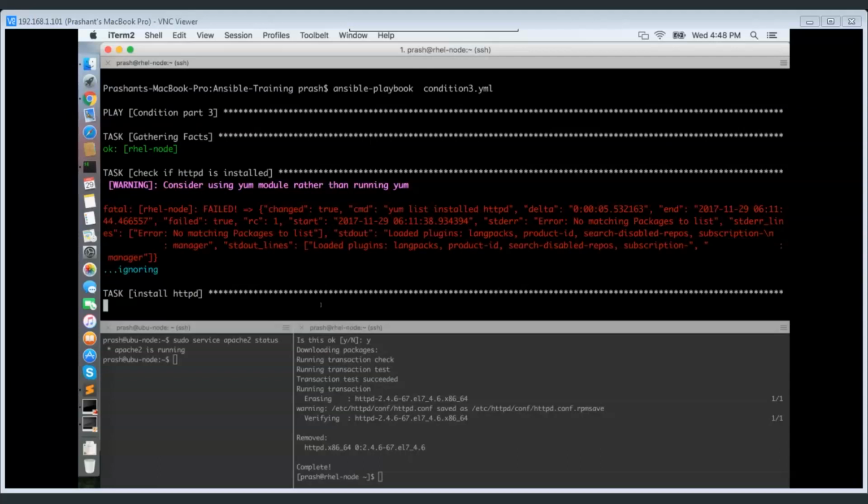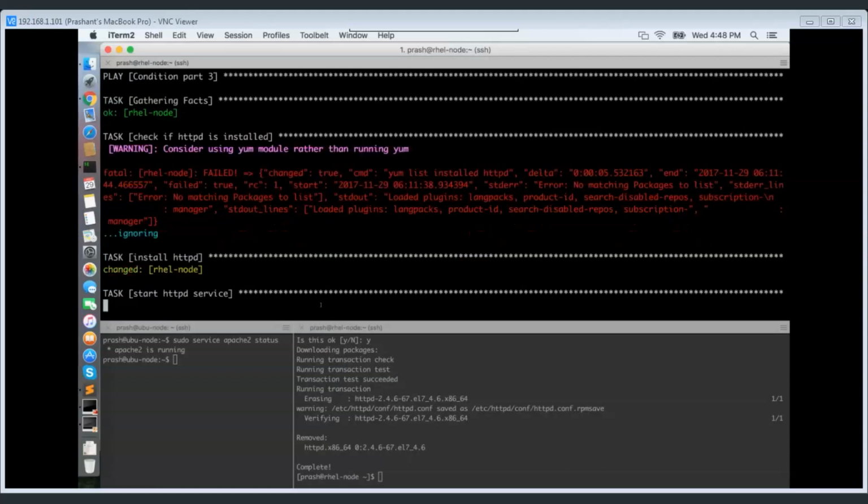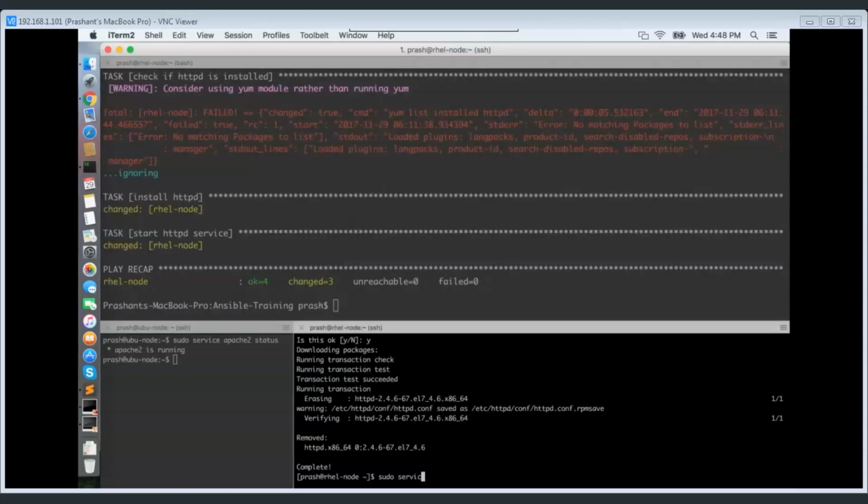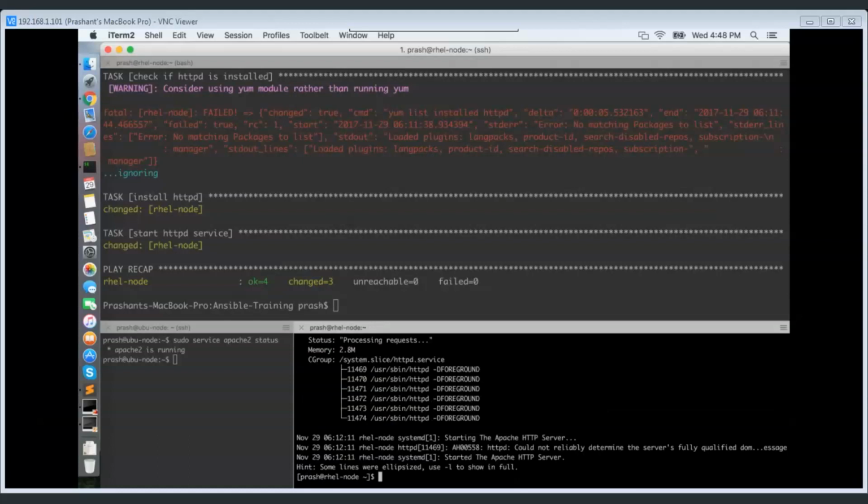So it checked, we got the error, just forget about it. And now it is installing HTTPD. Installed, started the service. And if I look here now, it is running. And if I run again, this time it should be skipped.